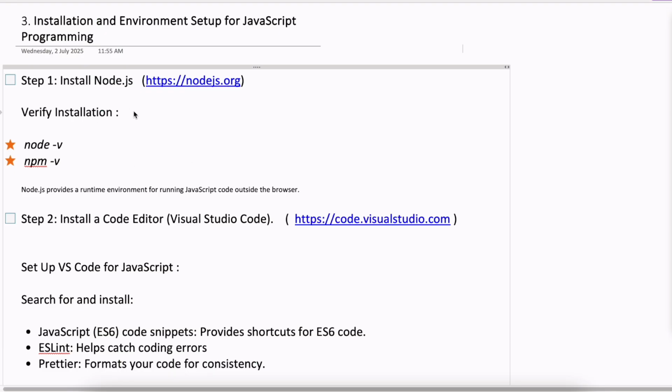Once you install, you can verify the installation using the commands node -v and npm -v. This one will display the version of Node.js, and npm is Node Package Manager. If you want to install or uninstall any package, you will need this. So it will get automatically installed along with Node.js. It will provide the version of npm.